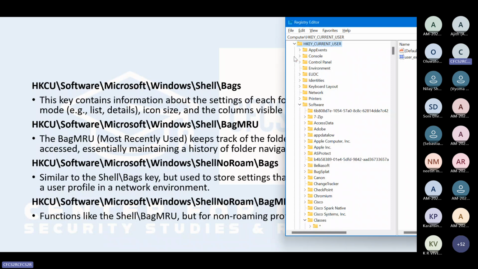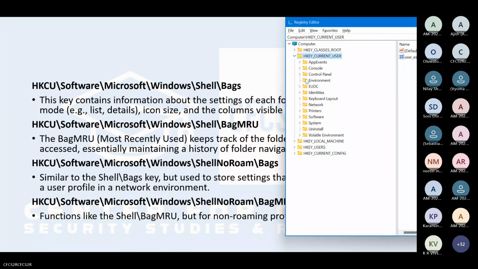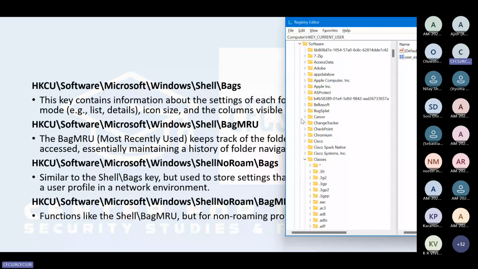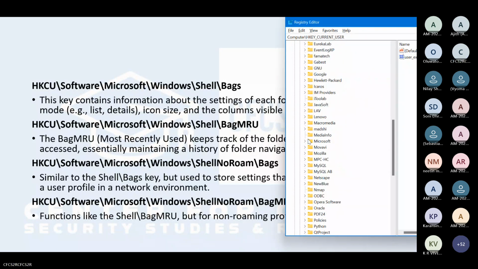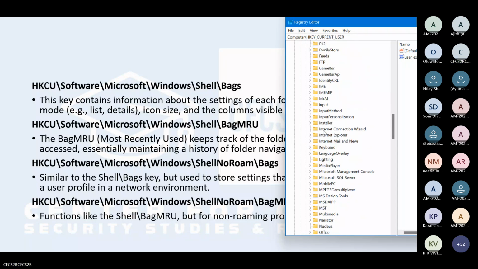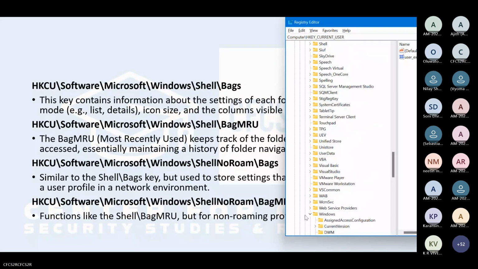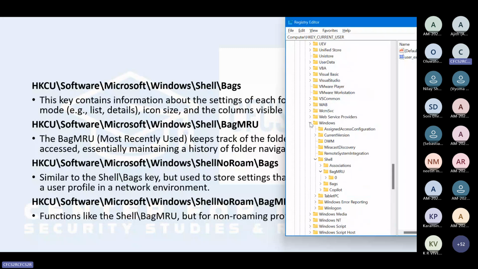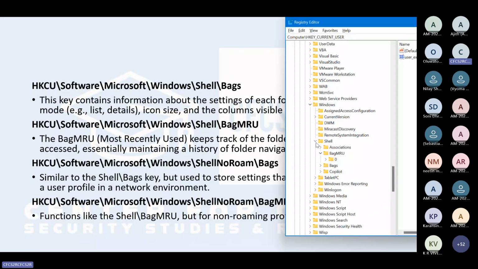So let's go to HKCU. Now we have the key Software, and then Microsoft. Then we go to Windows. Okay, this is Windows, and then we have Shell, and then we have Bags. Now you will see this is the Bags and this is the BagMRU. These are the two areas in which the details are stored.